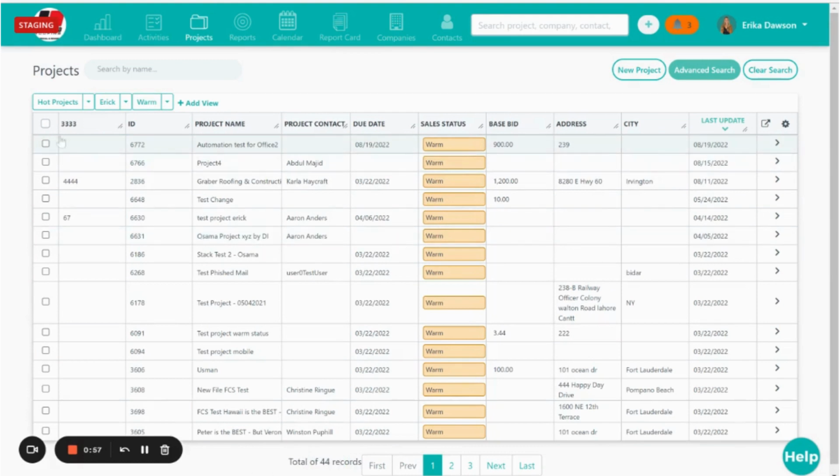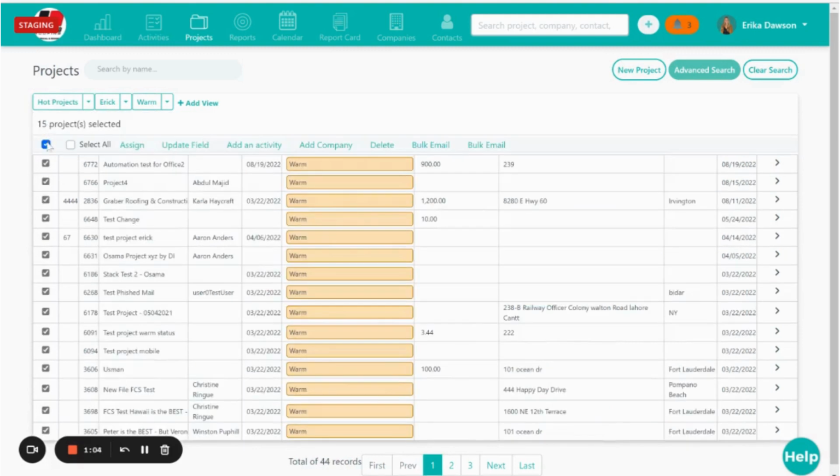So I'm going to go up here under my list view to this far left box, and I'm going to click that. It just highlighted blue. It was this box here, and that selected the first page of my results. So it selected 15 projects out of 44. But I want to send this bulk email to all 44 of my warm sales status projects. So in order to do that, I'm going to go a little to the right and click this select all box right next to it. Check that. And now I have 44 projects selected. You can see that right here.